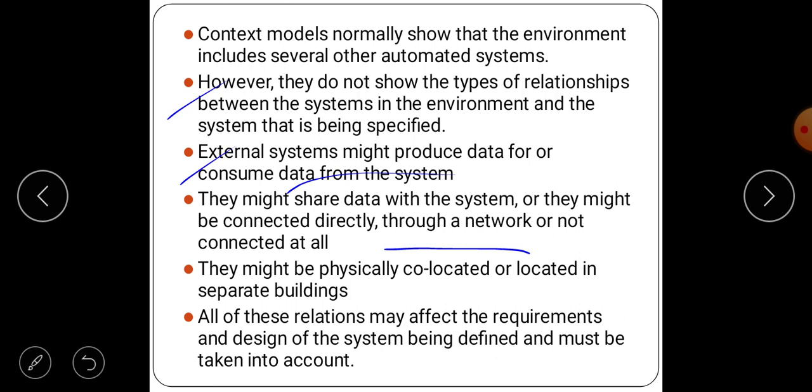They may be physically co-located or located in separate buildings. Meaning the physical systems may be in the same building or a different building. If they are in separate buildings, you can connect them to the network, using the internet, to connect the systems.